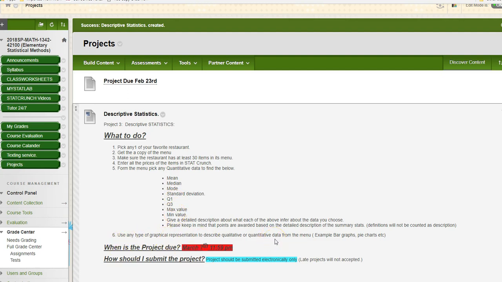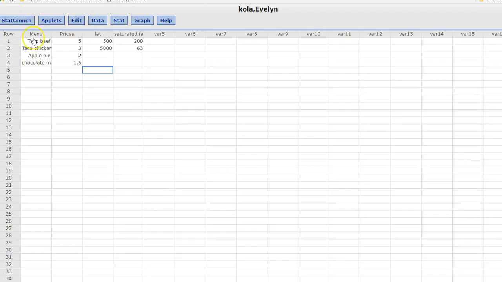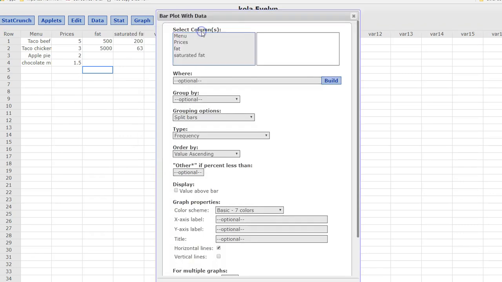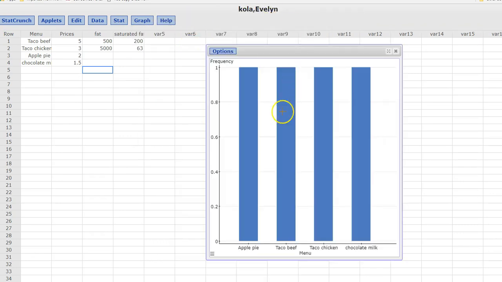Now you can pick anything you want. You can pick a qualitative data set or a quantitative. And then in here, in my StatCrunch, I can pick menu. And I can see how many different items do I have. You can pick your bar graph or pie chart, whatever you want. But make sure, let me show you how. I'm going to click on graphs. I'm just going to pick bar graph with the data. I pick my bar graph here.